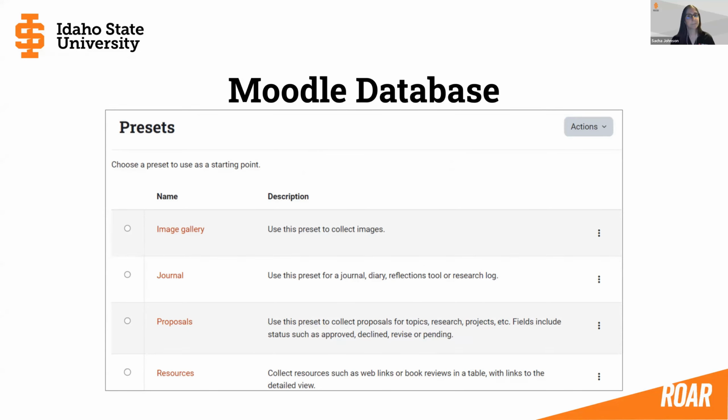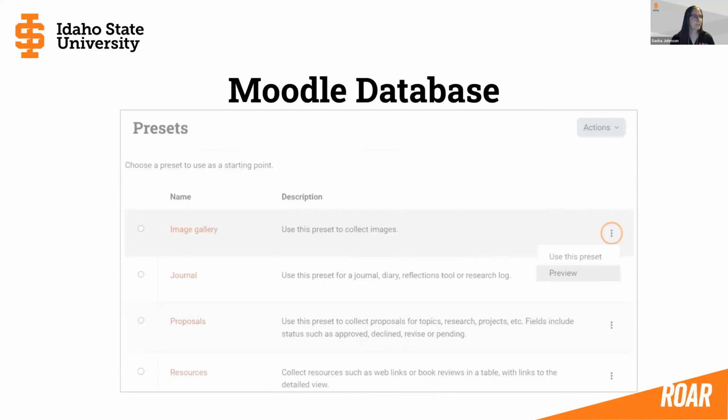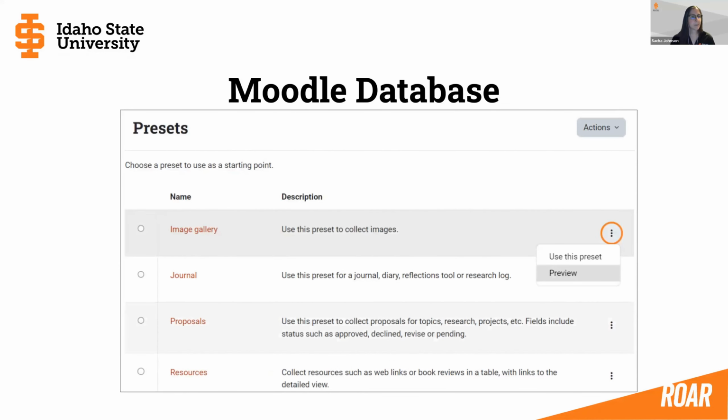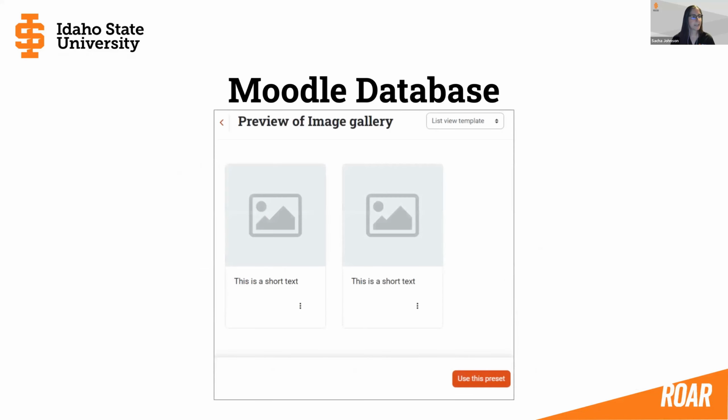that database activity. And you can also preview these presets by selecting the kebab menu and choosing preview to see what it looks like. And that will give you a view of what the students are going to submit. So we see here they're going to submit an image and some short text with it. And then this is how it will display for you and for other students who can see the database entries. If you want to use this preset, you would then select the use this preset button.